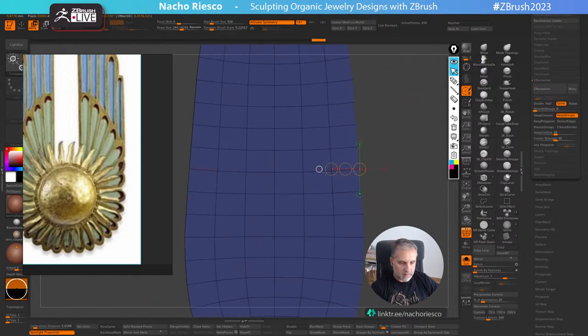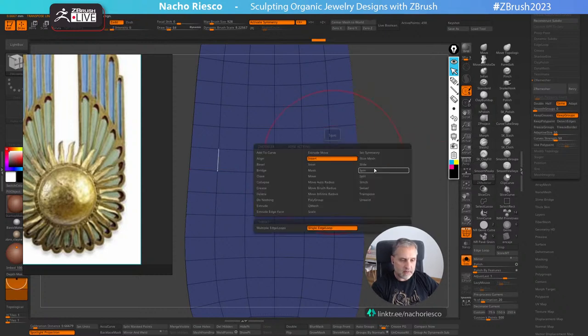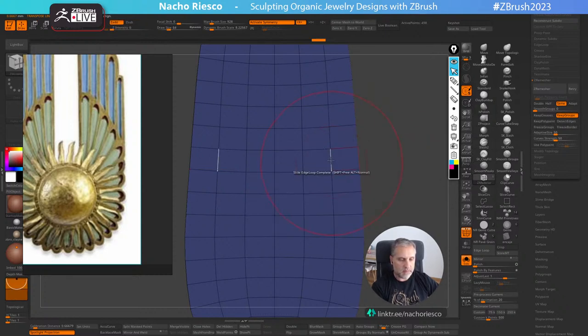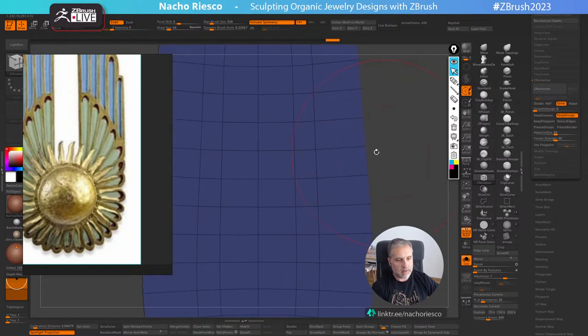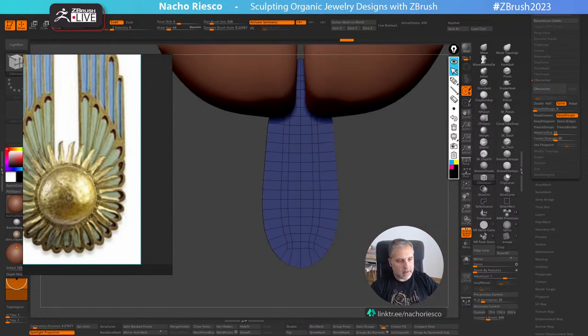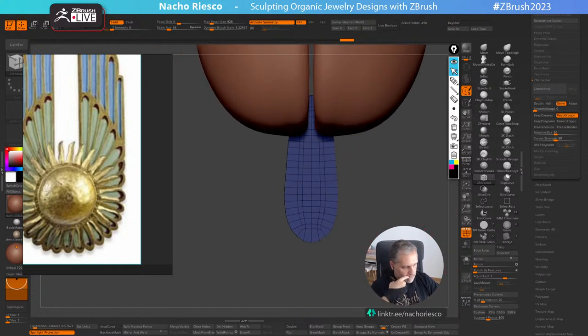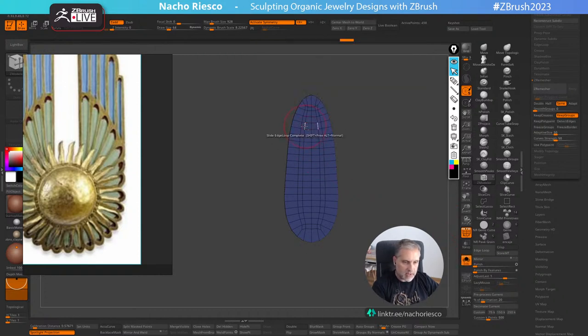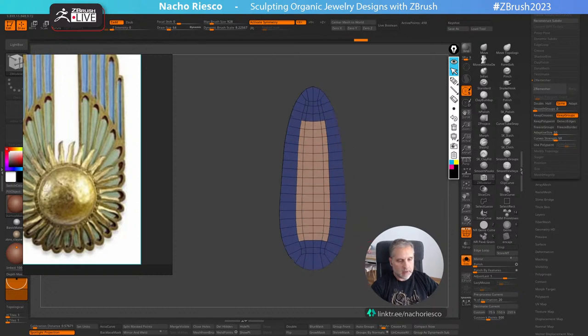Let's see, from right to left, 0.6 could be around here in the middle. So now we can grab the ZModeler, the slide, edge loop complete, and now we can make it thinner. 0.57 millimeter, that's something like this. And now what we can do is create a new polygroup here. And this is going to be the gap for the M.